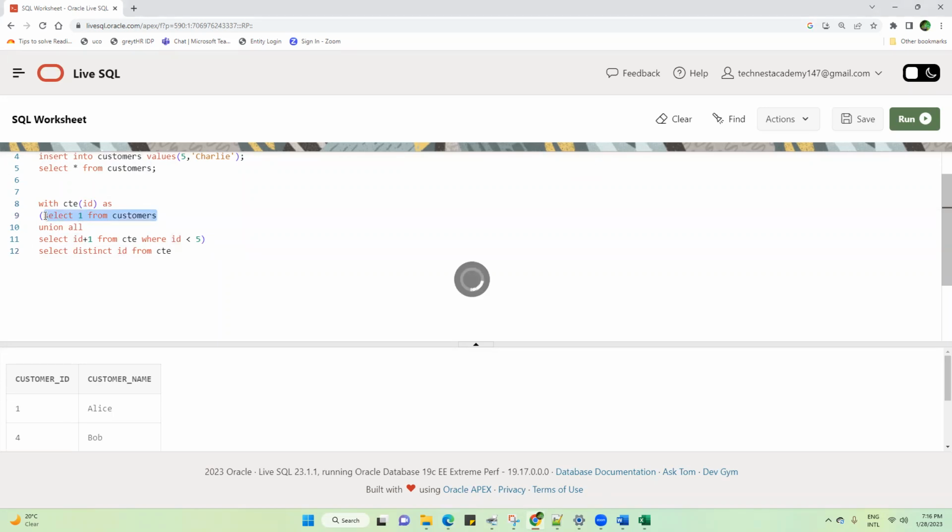So let's check this output. We are getting 1, right? This is a dummy value, correct? No issues. And then I have written union all, and the reason for this as well: in recursive CTE, we use union all. And then I have written select ID plus 1. Why have I written ID plus 1? Because that is the only numerical value to increment the ID's value.